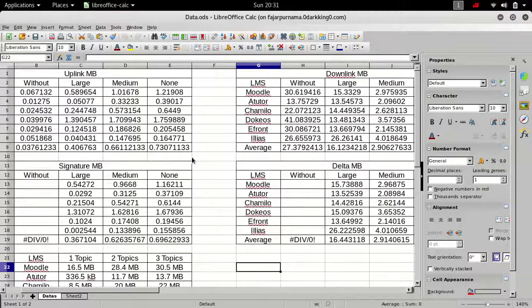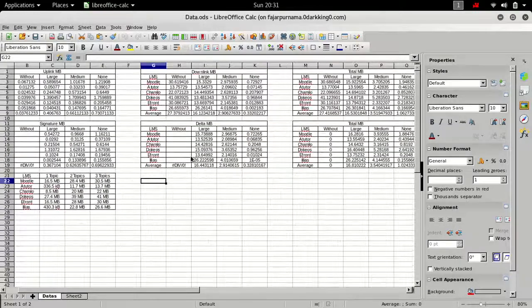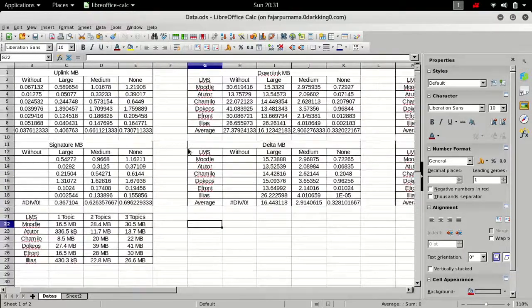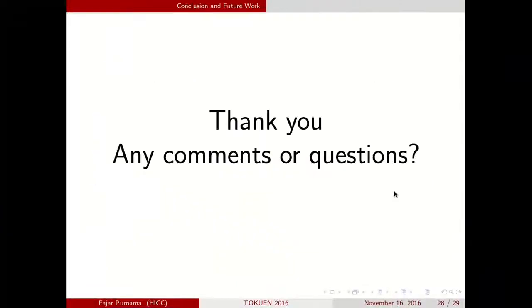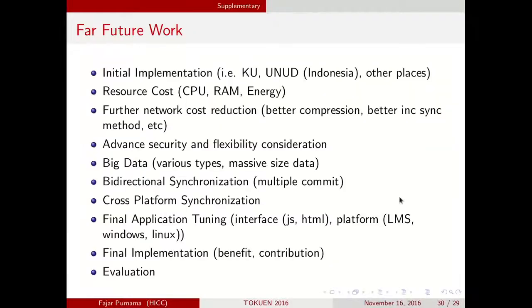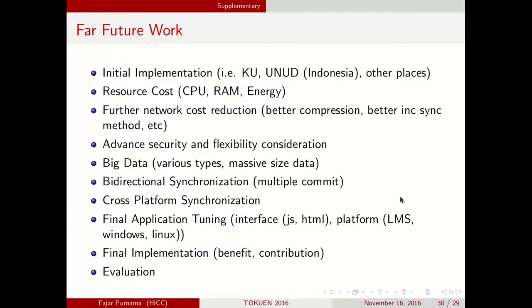Okay, and this is the raw data that I produced, but that's practically it. Okay, and what else? Okay, there is another supplementary slide. There is a far future work.